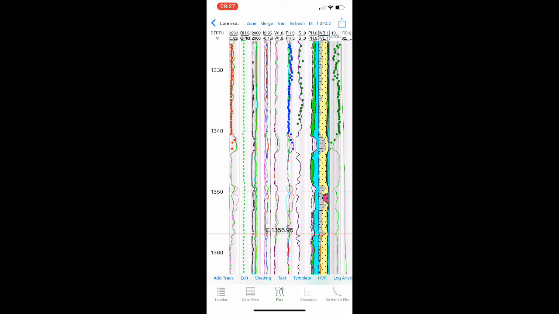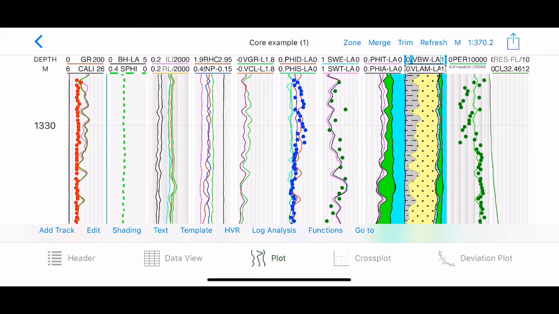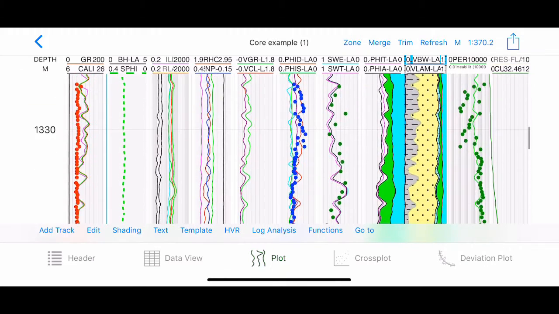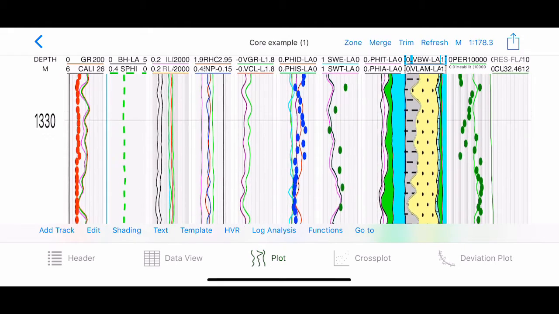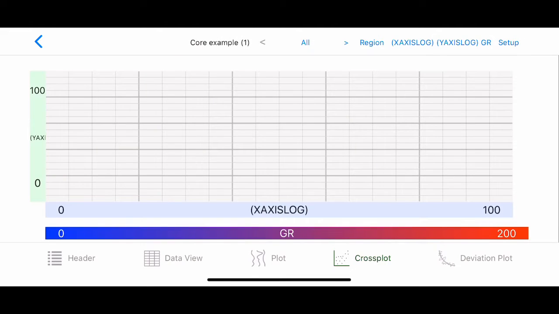One of the first things I do is I like to see things wider when I'm doing this sort of work on an iPhone. So I rotate the plot so we have it in landscape mode. And then at the bottom of the screen you see all the grey icons, deviated plot on the far right, header on the far left. Select the crossplot and it will take you into the crossplots. And this is the crossplot that you will be presented with if it's the first crossplot you've ever opened.